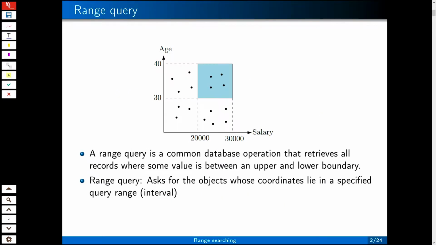So, a typical geometric query is usually of the form that you are given a set of points, say in two-dimensional plane, and they represent the age of the employees, each point represents an employee, and suppose the y coordinate of the point represents the age and the x coordinate represents the salary.